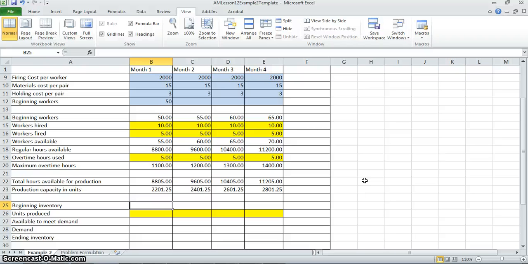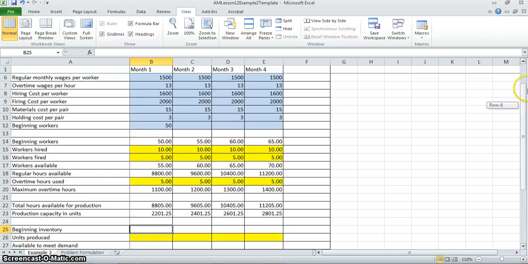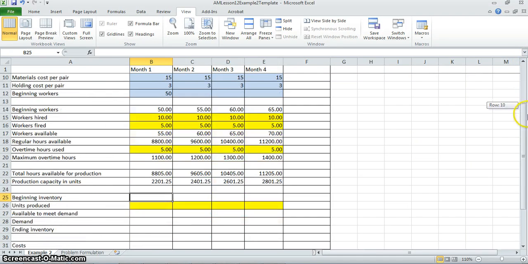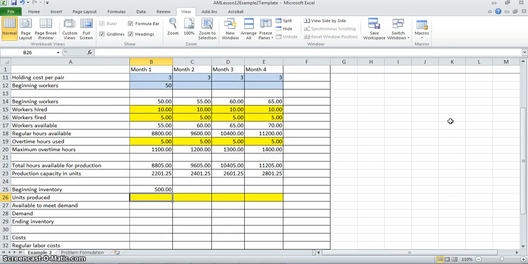Okay, in this problem, the firm has 500 pairs of shoes that are currently in inventory. So we'll want to consider this when we address the inventory model. Because the shoes that are available for sale will always be equal to the beginning inventory plus the units produced in that month. The units produced will be a decision variable. This is defined on line 26, and for right now I'm simply going to enter a fairly large arbitrary number in there that would be big enough to meet demand.